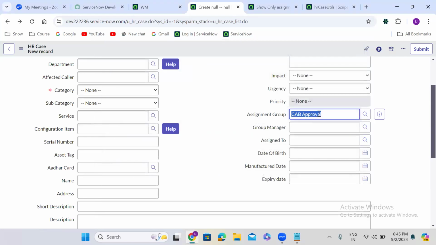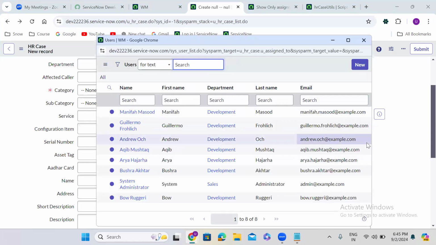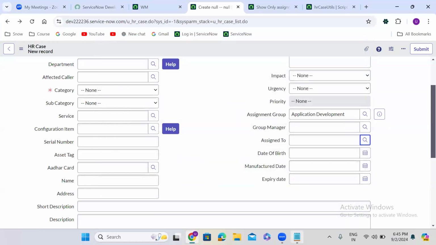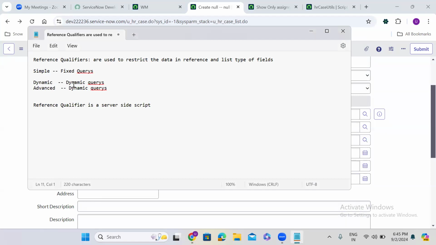If I select application development group here, application development group members only I'll be able to see here. So guys, here you can use either dynamic reference qualifier or advanced reference qualifier for dynamic conditions.